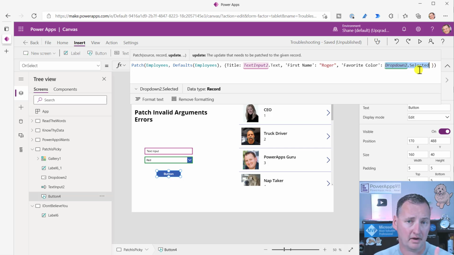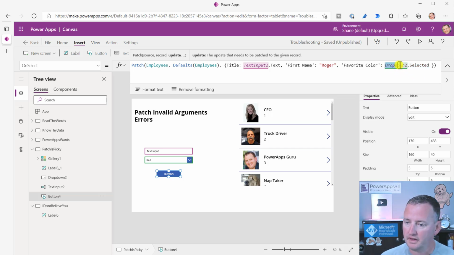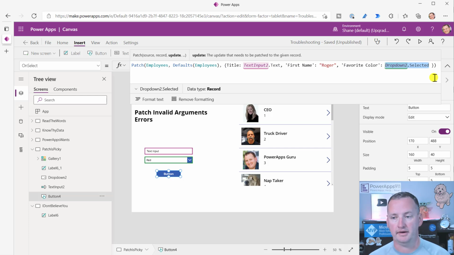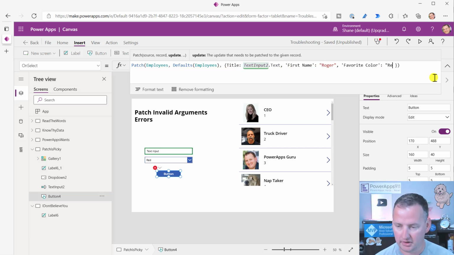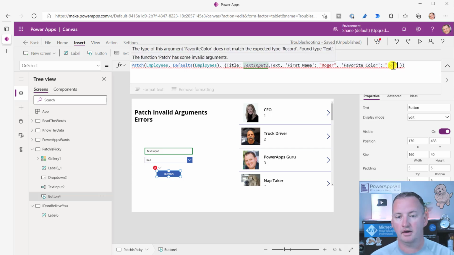Okay, ready for a harder one? This is one of my pro tricks. So what if I wanted to make the favorite color red, right? You can't just say favorite color is red. And I have a whole video on patching complex columns. But if we do this, it's like, hey, I want a record, you need red.